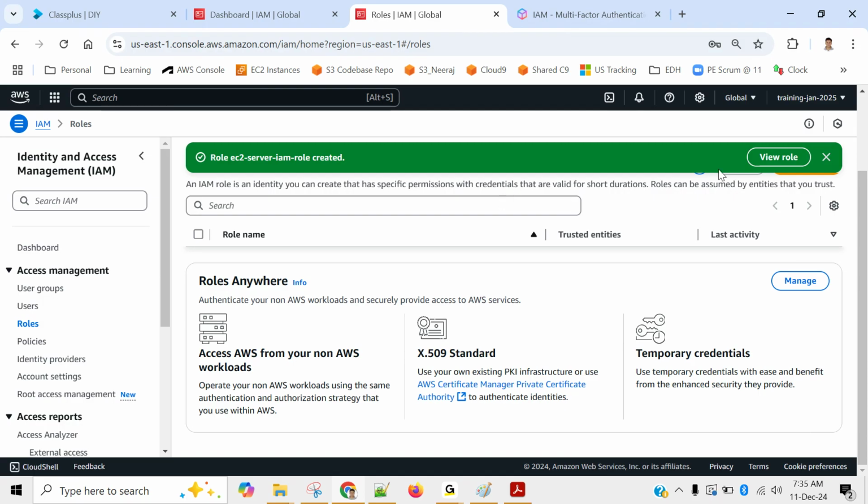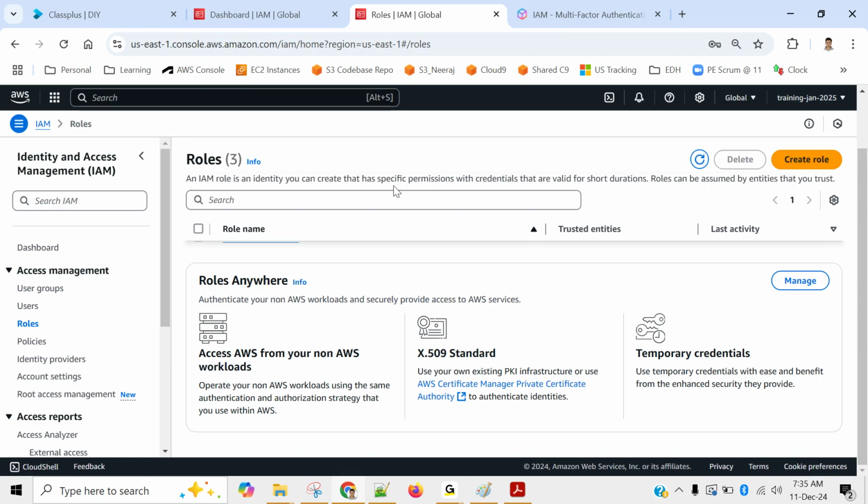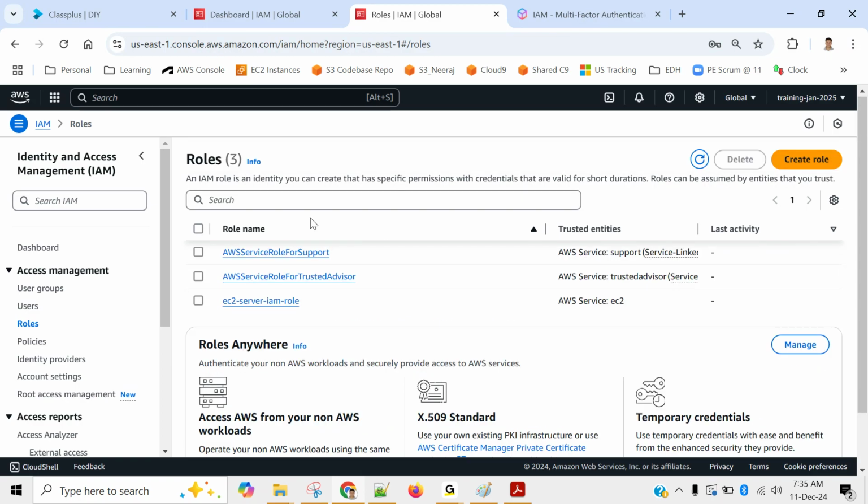So if we go back to the roles category, where are those roles? You can see that there are two roles which are automatically created by AWS, which we are not concerned about. The third one, EC2 server IAM role, was created by us. I haven't associated this role with any server for now. Why? Because we don't have any server. In the next class, most probably next week, when we will be launching our first server, I will show you how to associate this role with that server.